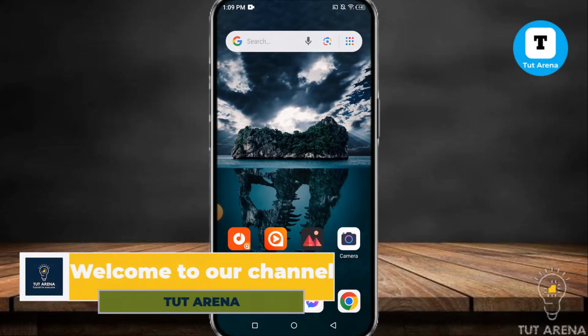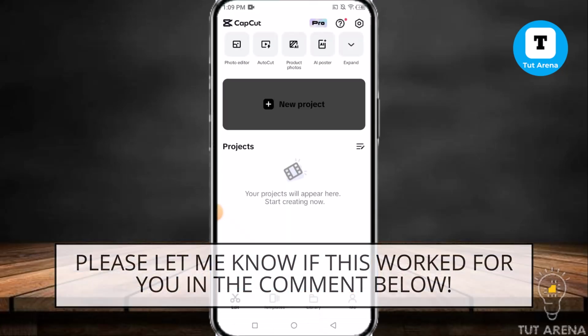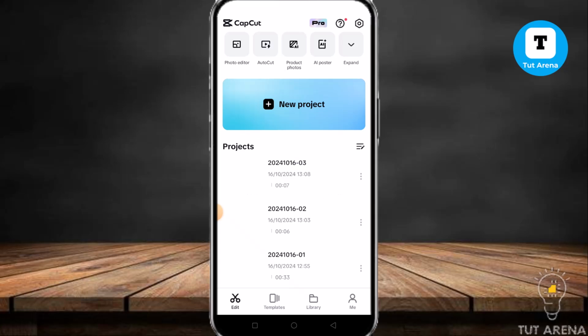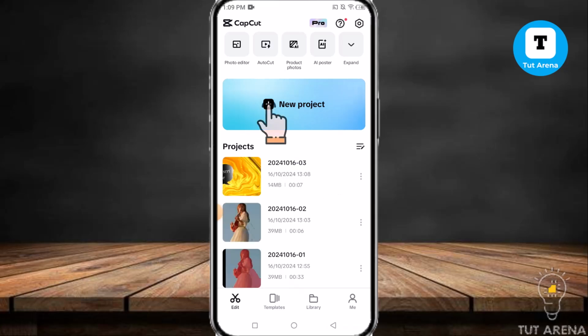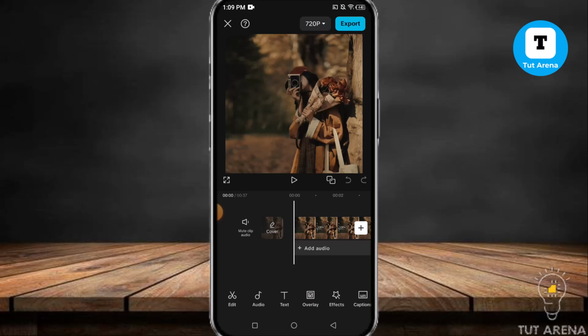Today I'm going to show you how to add bubbles text effect in your video by using CapCut app. Let's start. At first you have to open your CapCut app, then tap on new project. Now select your video and then put it on your timeline.